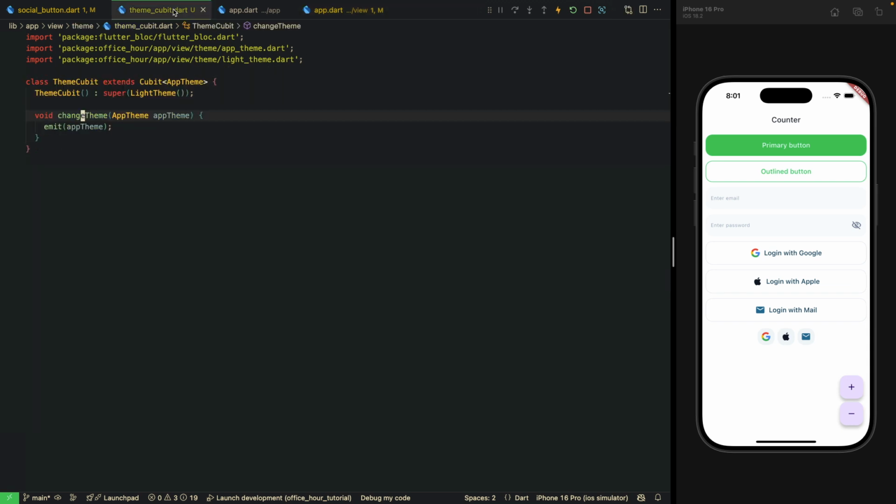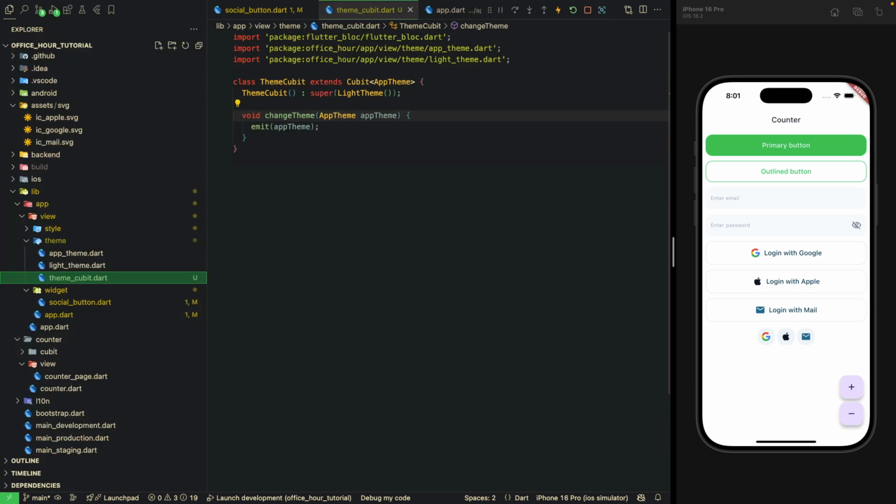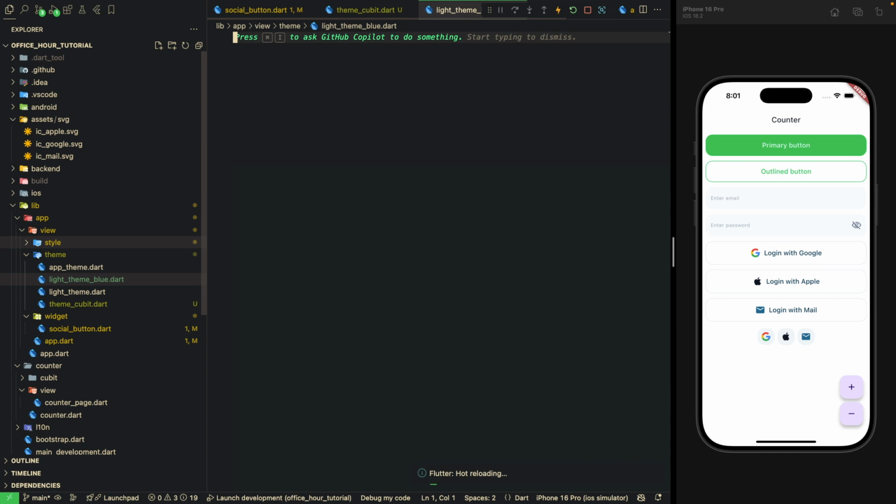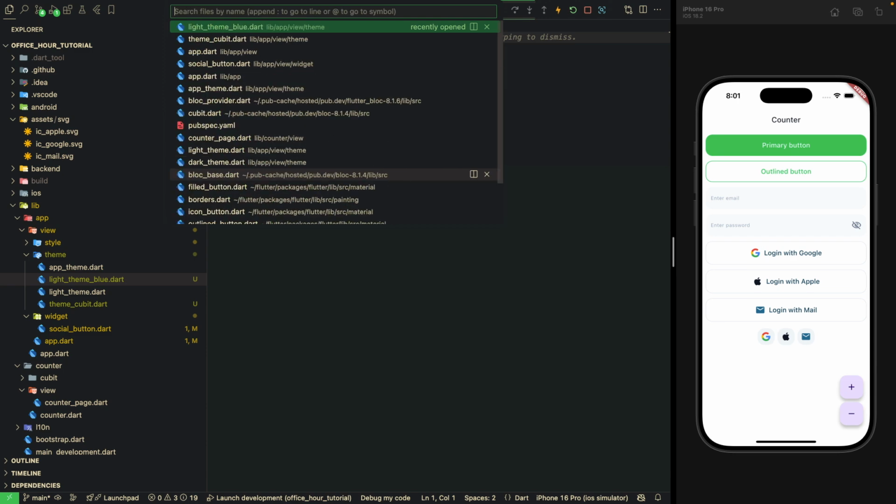So now we can actually change our theme, and to do that we also need to have another theme. Currently we have light theme. Let's create another theme, and let's make it light theme blue. We already have the green version of light theme. Now we want to have the blue version of this theme, and we can manually create all this. Let's go to light theme first.